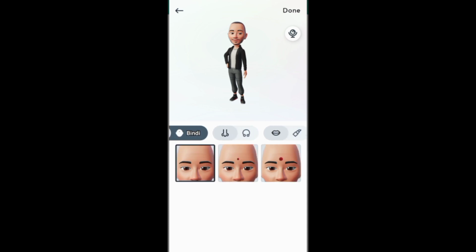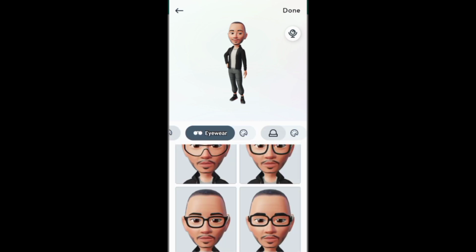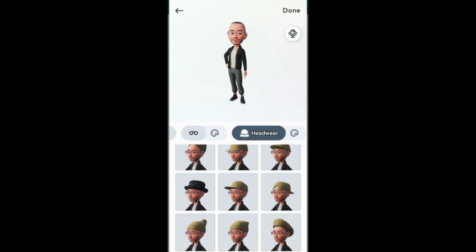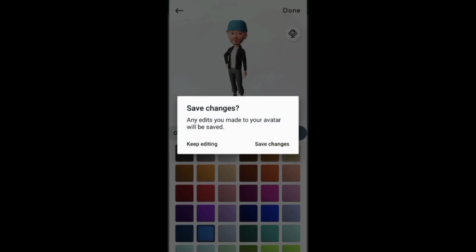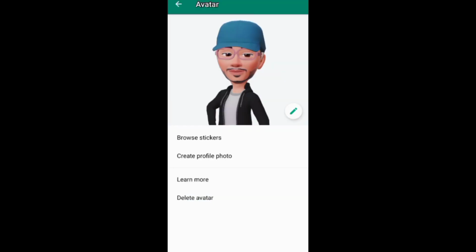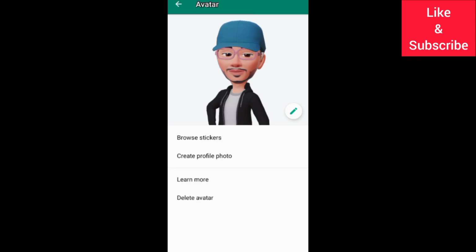In addition, you can choose ear piercings and the earring devices and the color, eyewear and the color, and also handwear and the color. And after all these, you can save your avatar and go on to use it as a profile photo, or even use it to create some stickers and share them. And if you don't like your avatar, you can always edit it or even delete it.